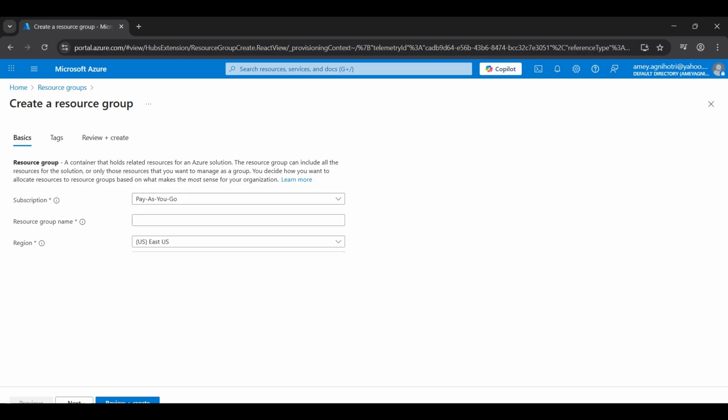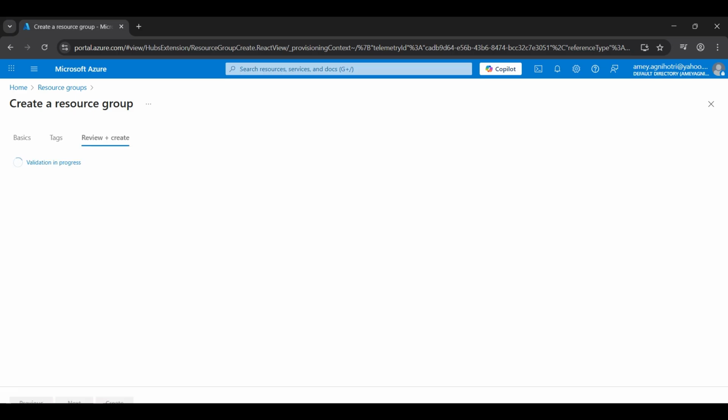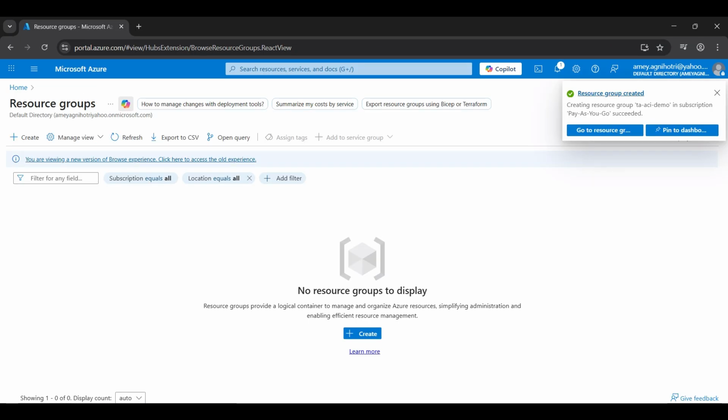The subscription that I'm using is pay as you go, but if you are doing this for the first time or trying to understand the Azure cloud, you will get a free trial subscription, so you can use that. And I'll add the resource group name. So I'll add ACI demo. ACI is Azure Container Instance. And then the region, I'll use the default one, that is East US, but as per your requirement you can change the region. And we'll simply click on review plus create. It is validating the details, and once that is done, we'll simply click on create. You can see the resource group is successfully created.